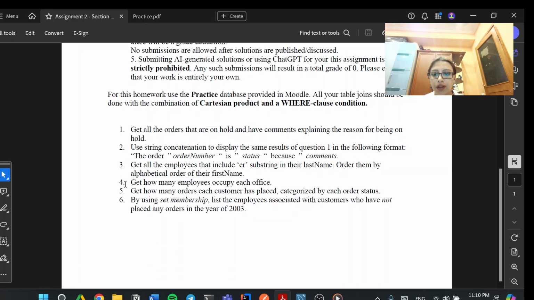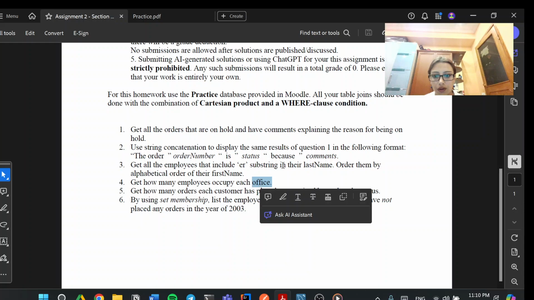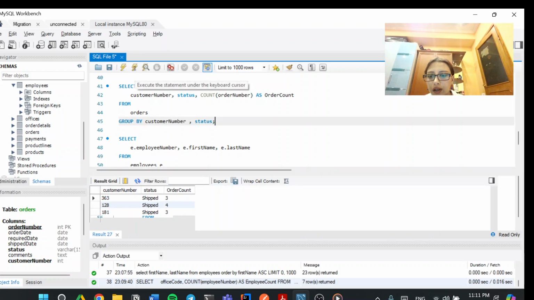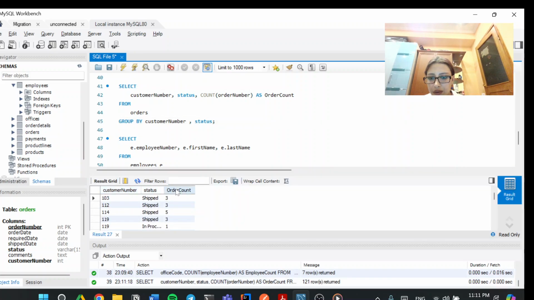So just like the fourth one, we need to know the number of customers, each customer's order number. But in the fourth one, we needed to categorize by office code. Here we need to do the opposite. So, since I'm obviously using the orders table, I'm grouping by customer number and status. Status is in its own column. Okay, I run this. We have customer number, order count. See, we have the number of customers and how many orders they have ordered.